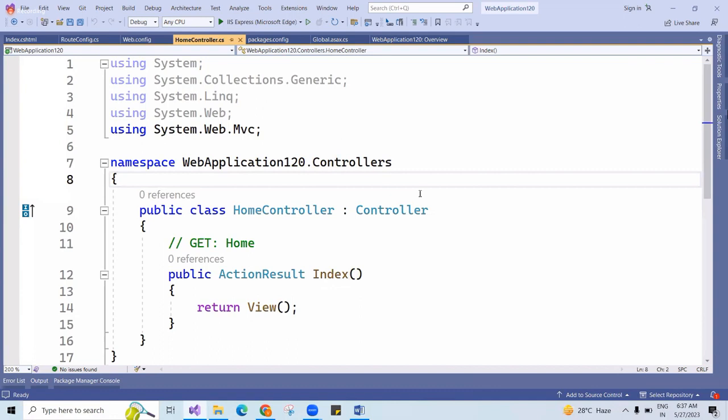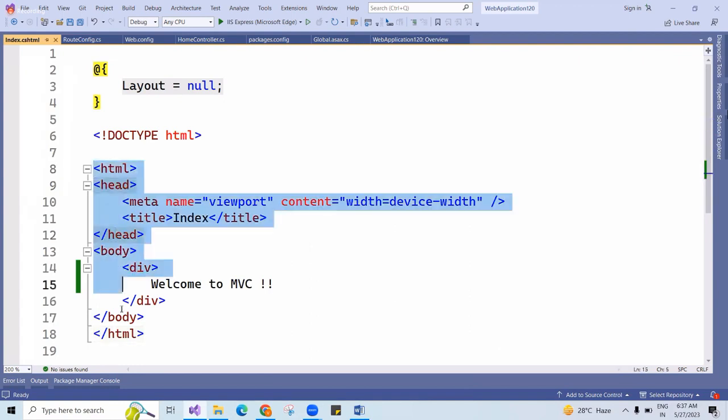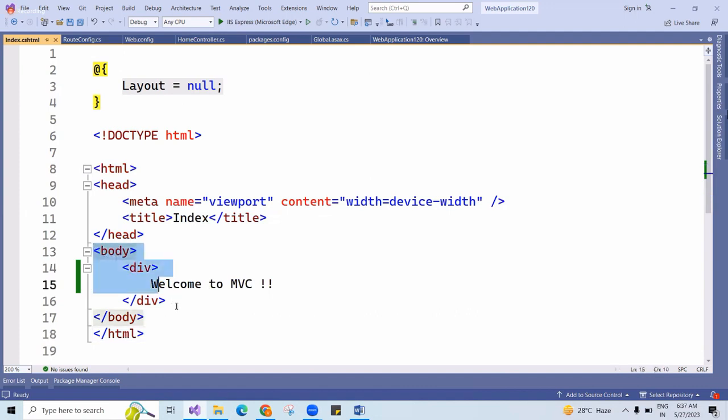So just note down, the view code will look like below. You can write only this part. Next time onwards, don't write everything, just write the body part. This is for the first time. That's the reason, note down up to here.